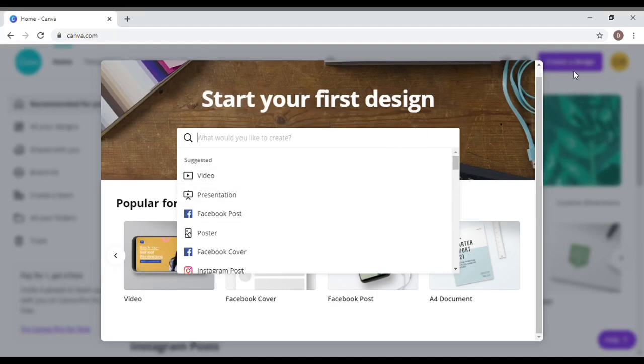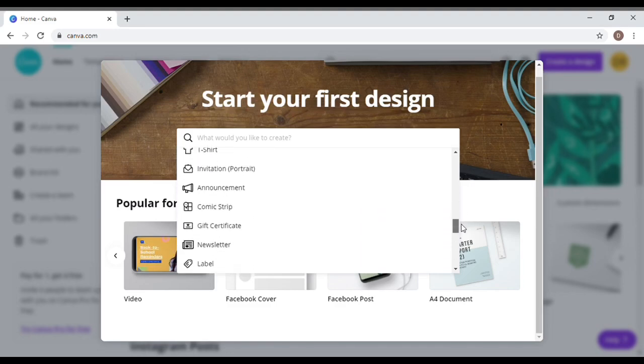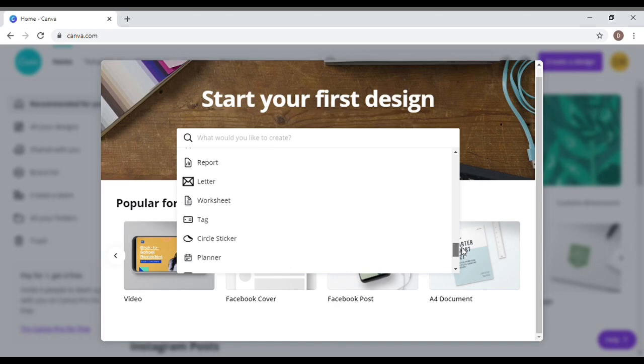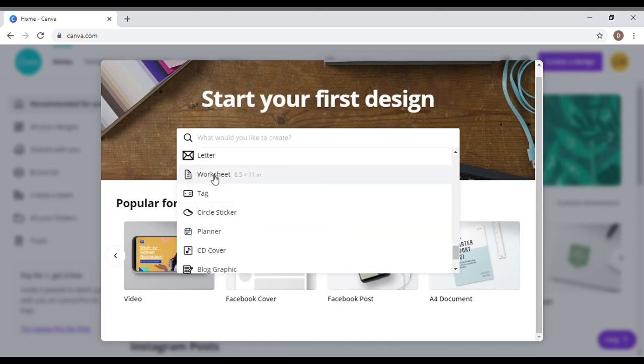Today I will be showing you how I create my cash envelopes using a free design space called Canva. So the first thing you need to do is go to canva.com. Now we are just scrolling down to select worksheet right there.